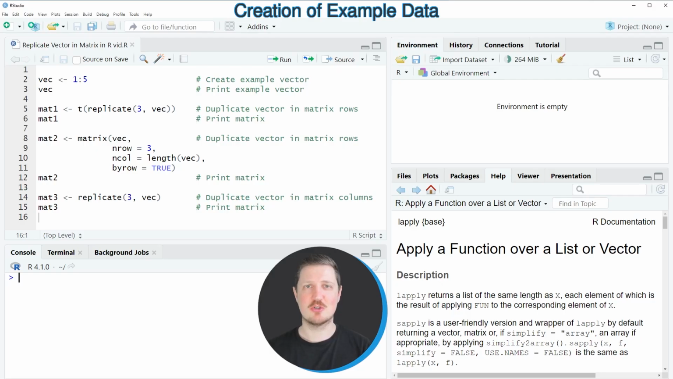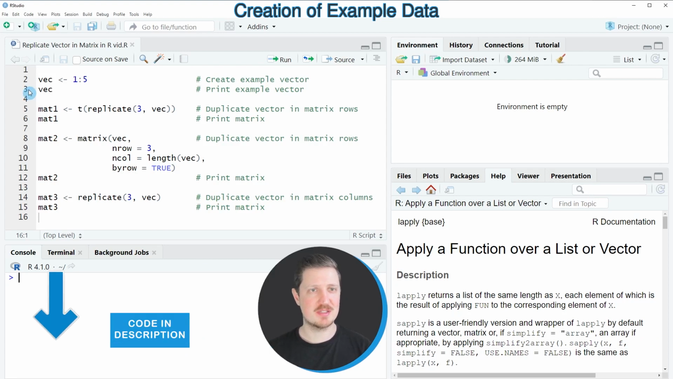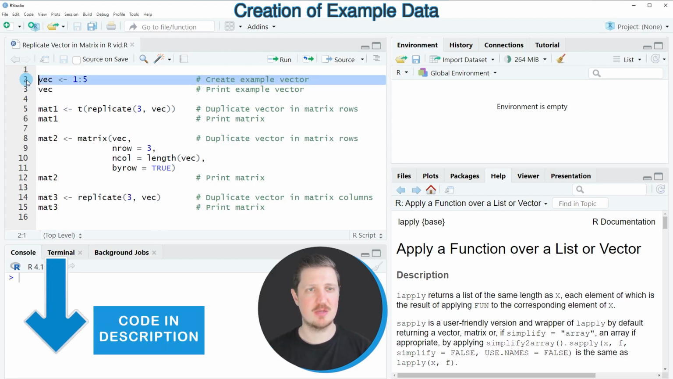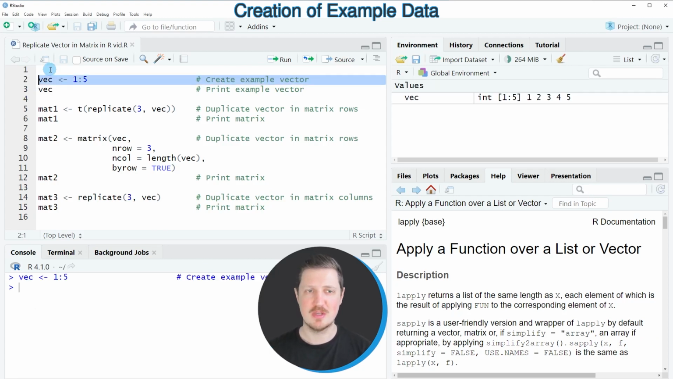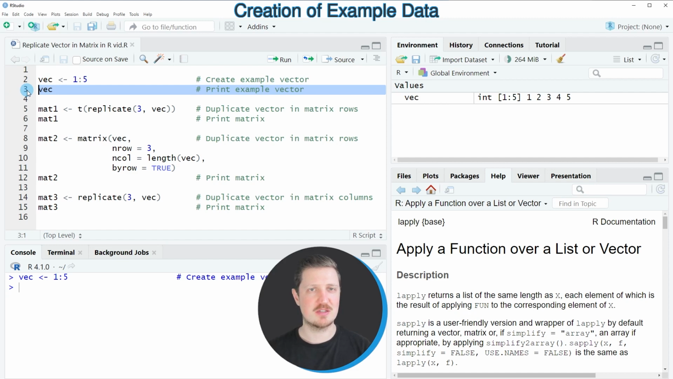In this video I will show you several examples, and all of these examples are based on the vector object that we can create with line 2 of the code. After running this line of code, a new vector object called vec appears at the top right, and we can print this vector to the RStudio console by running line 3 of the code. Then you can see that our vector contains 5 integers ranging from 1 to 5.